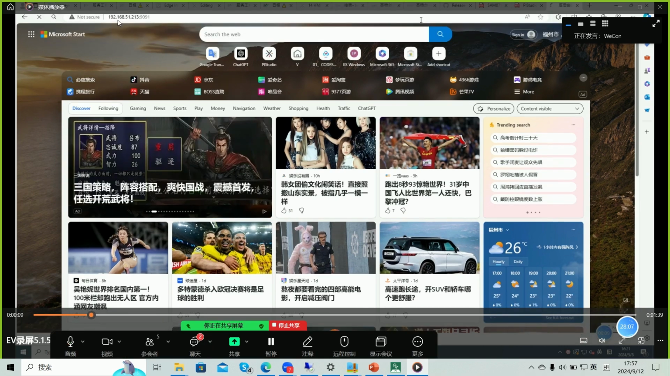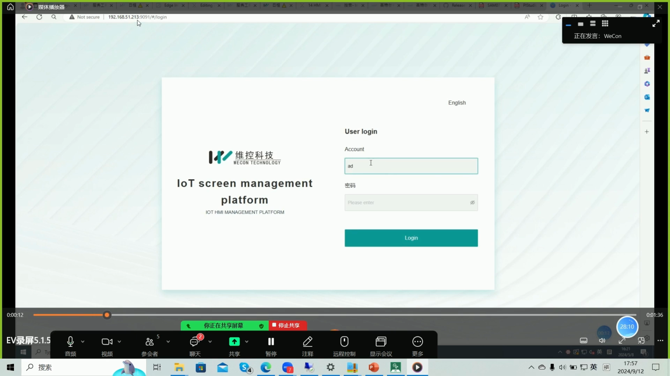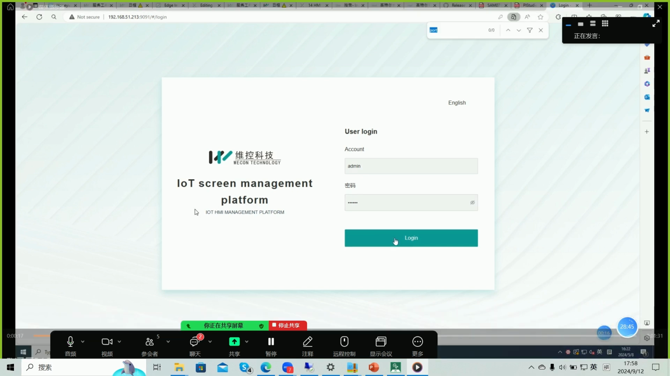So you can see I enter this IP address and the port number. Then we will enter this login interface. If we didn't set up an account and password, then we can use the default password, which is 6A. Okay, then we can enter the remote background.